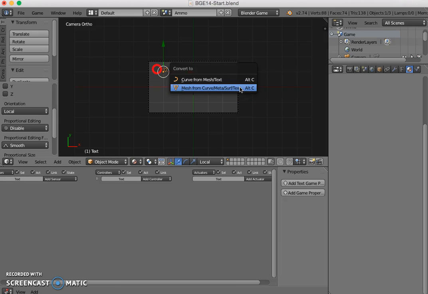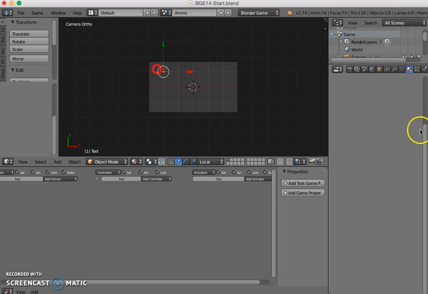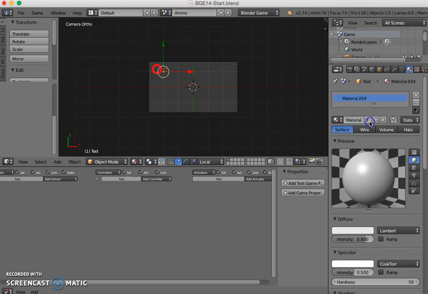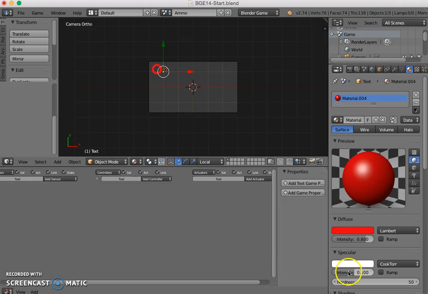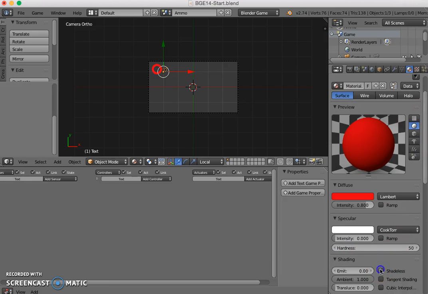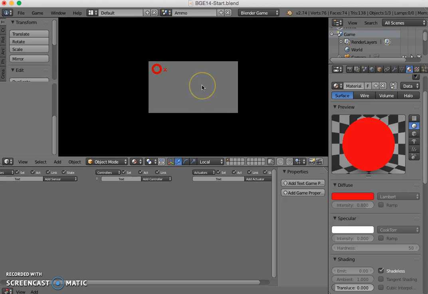I'm going to Alt-C it to make it a mesh so that I can add a new material. Again, I'll just make it red, reduce my intensity and make it shadeless. So now if I press P, there it is.